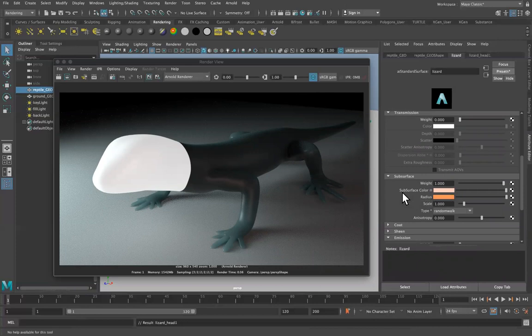With glass, the light goes straight through, but it just bends it. It refracts that light. But with subsurface, the light goes through, and the thicker the object is, the more likely that light will get trapped in that object. So the center of that object will be much darker, and the outer edges will be a little bit more transparent. And a skin shader works like this.